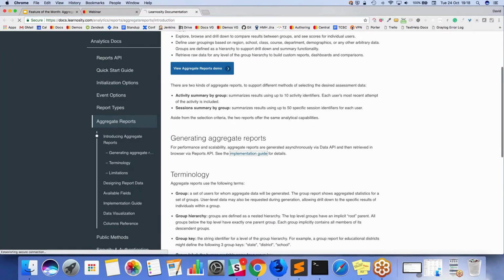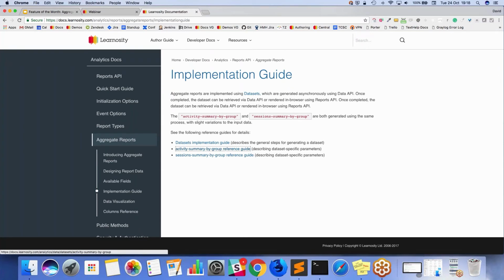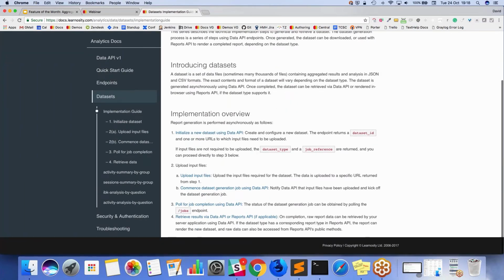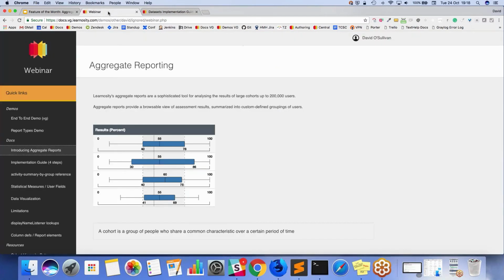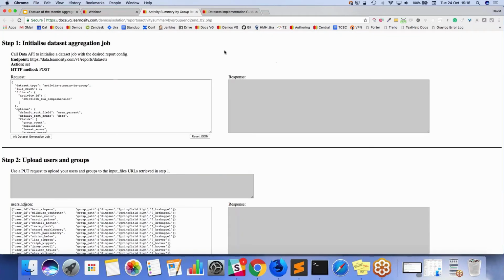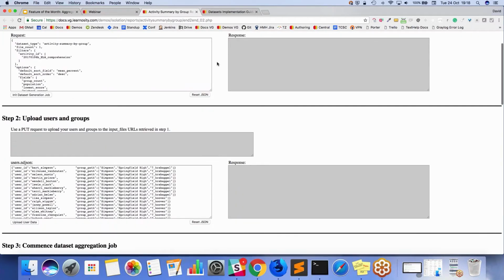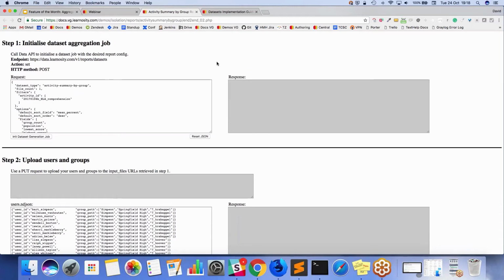So we have an implementation guide, and within that implementation guide, there are 4 steps highlighted here, and I've got a demo that shows how these work. In fact, this demo is arranged slightly differently. We've got five steps here. The first one is to initialize a dataset aggregation job. So this is you telling us what you want our service to do for you, what kind of a dataset you want us to generate.